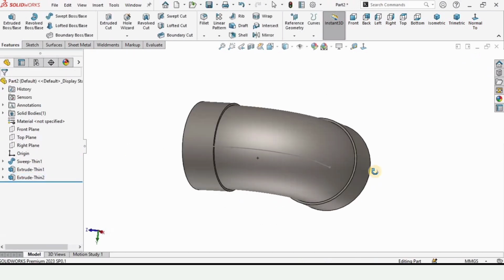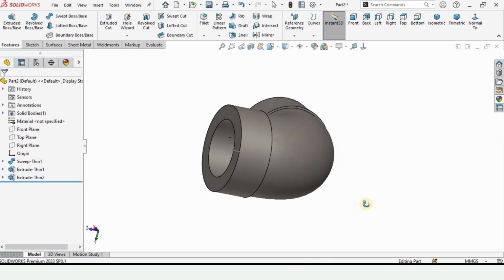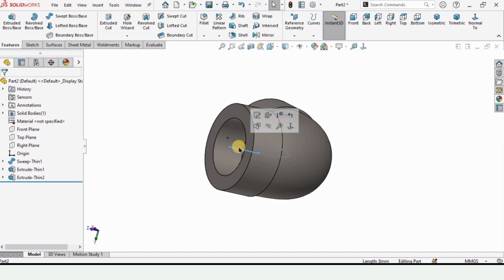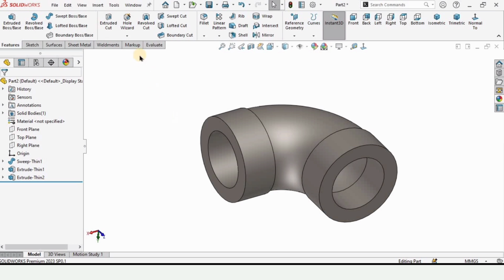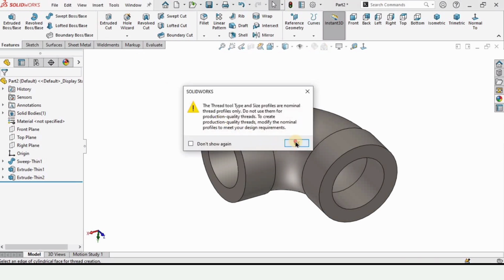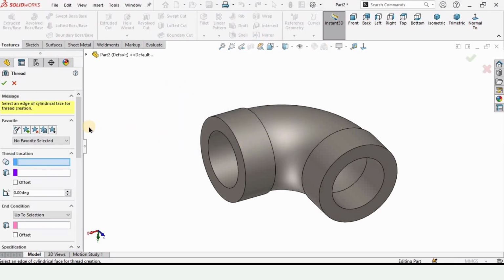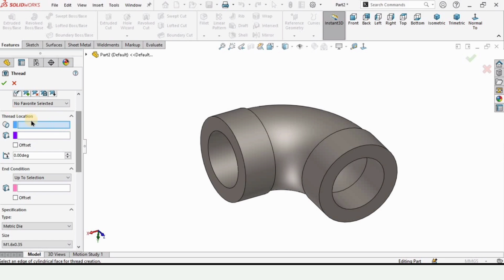Okay, now we have to hide the sketch, so select this sketch and click on hide. And now it's time to make the thread. So in Hole Wizard, drop down this menu, we have the option for the thread. So select a thread and here click on OK. Now here we need to specify the parameters for the sketch.